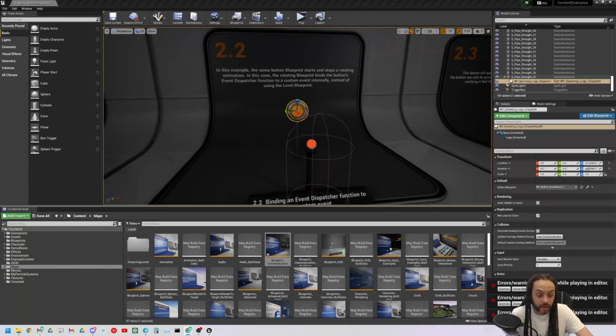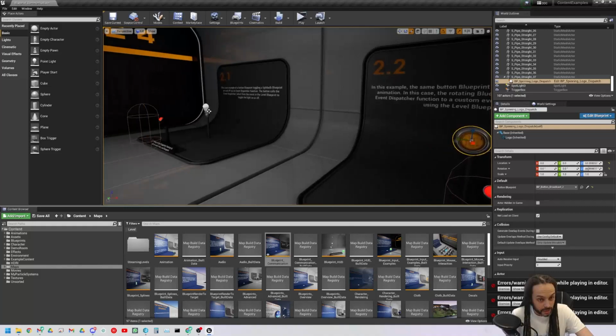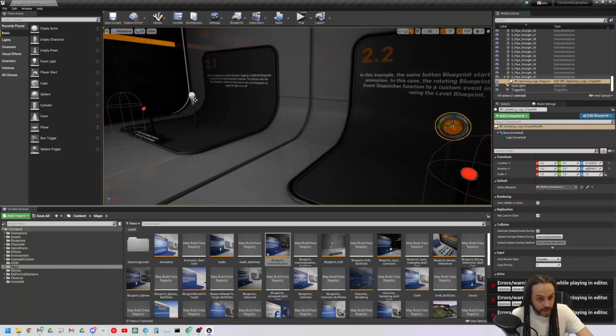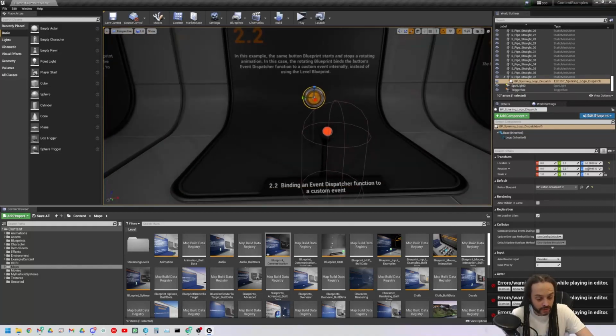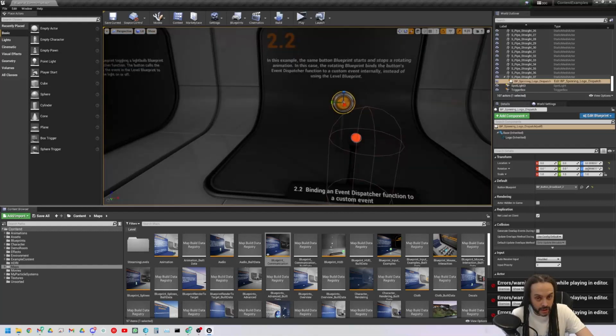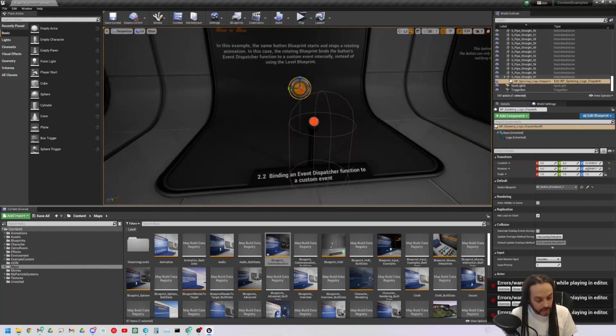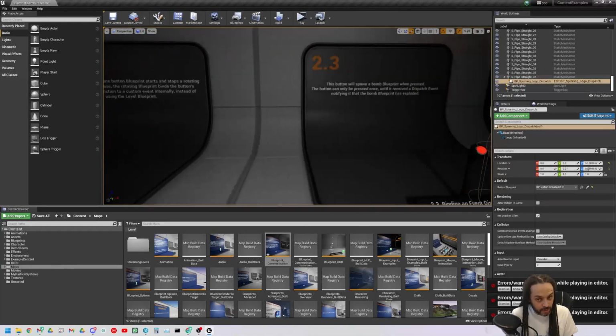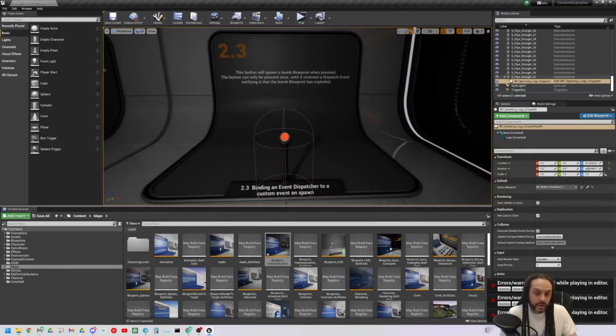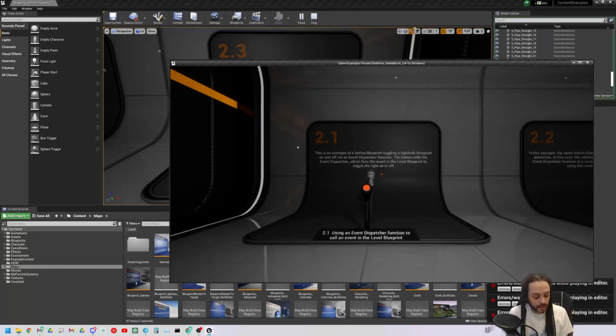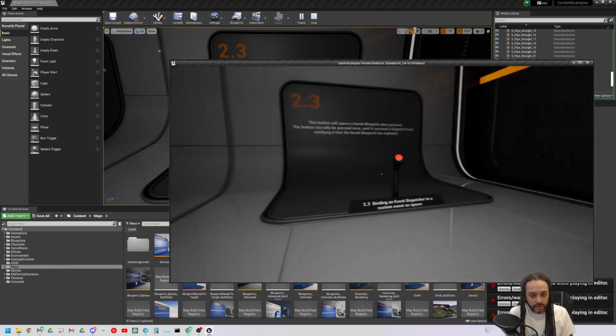Okay, so comparing our two, we can see that our experiment has produced this result here. Let's move along then to 2.3. So this button will spawn a bomb blueprint when pressed. The button can only be pressed once until it receives a dispatch event notifying that the bomb has exploded. Okay. Let's have a look at how this works.